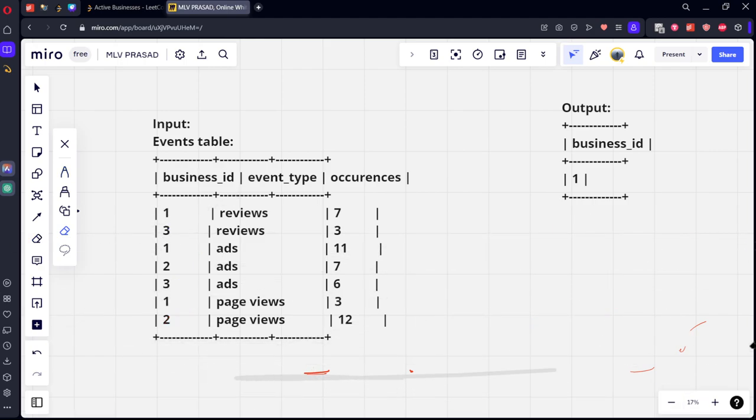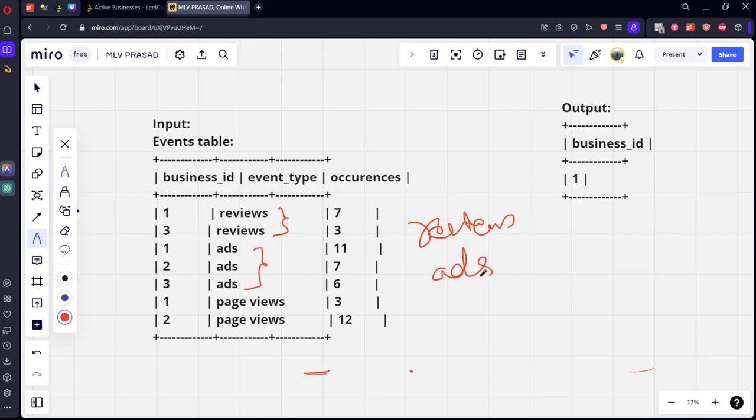It's for event type. Now if you see how many event types are there, the first one is reviews, two things are there. The second thing is ads, right? The third thing is page views. How many things are there for reviews? 7 plus 3 by 2. What would the average be? 5.